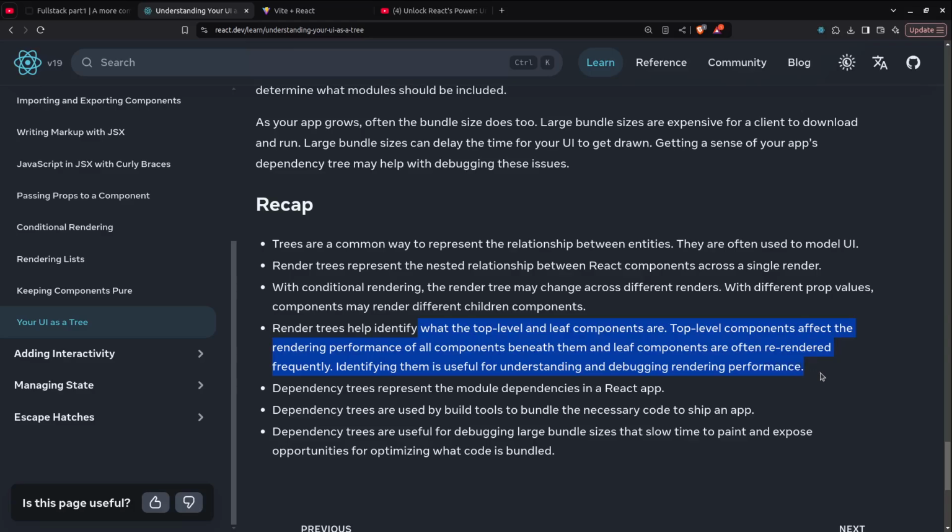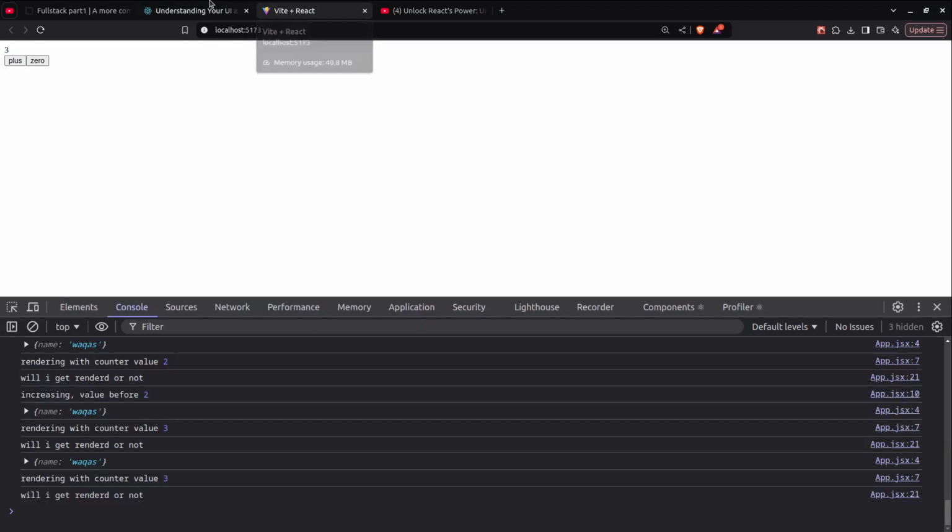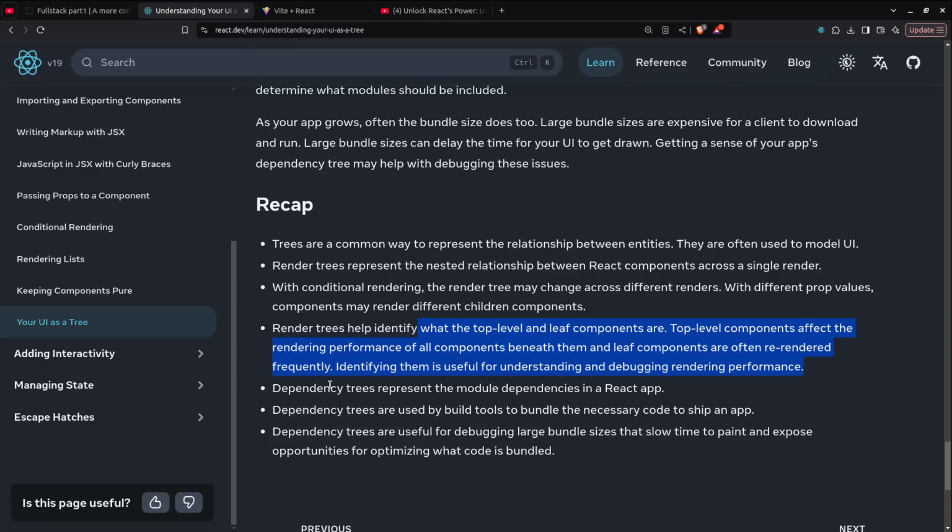It means the parent component should not be too heavy, or a state change in the parent component will cause a re-render of all its children, which results in low-performance apps. They're trying to tell us that.